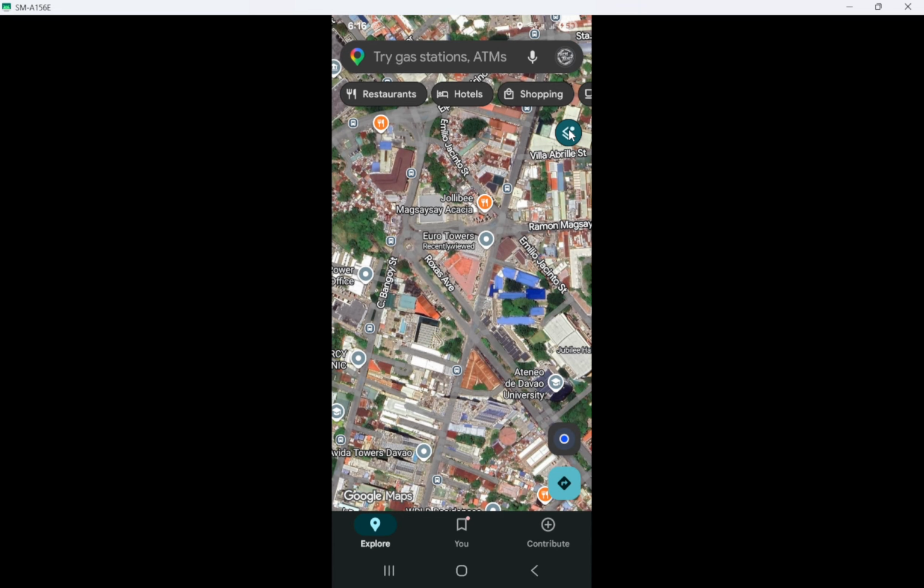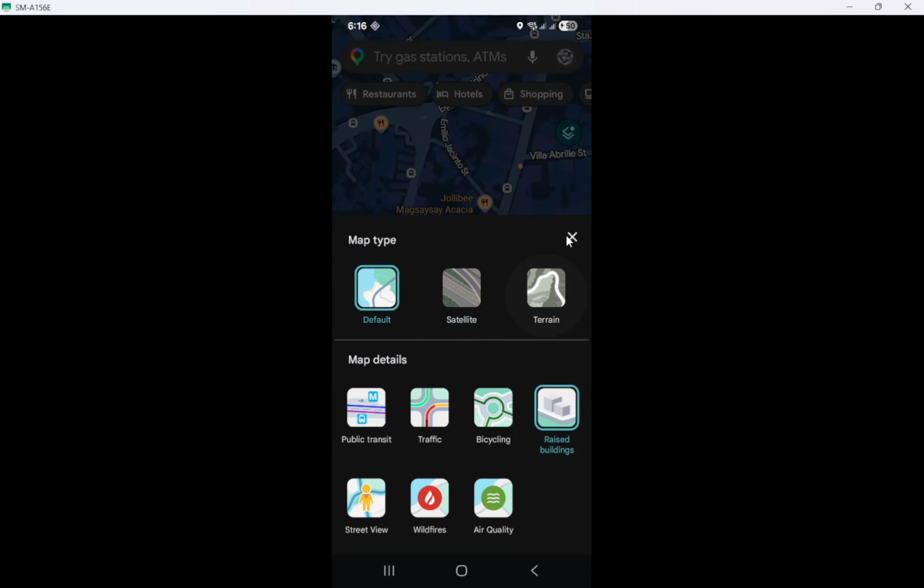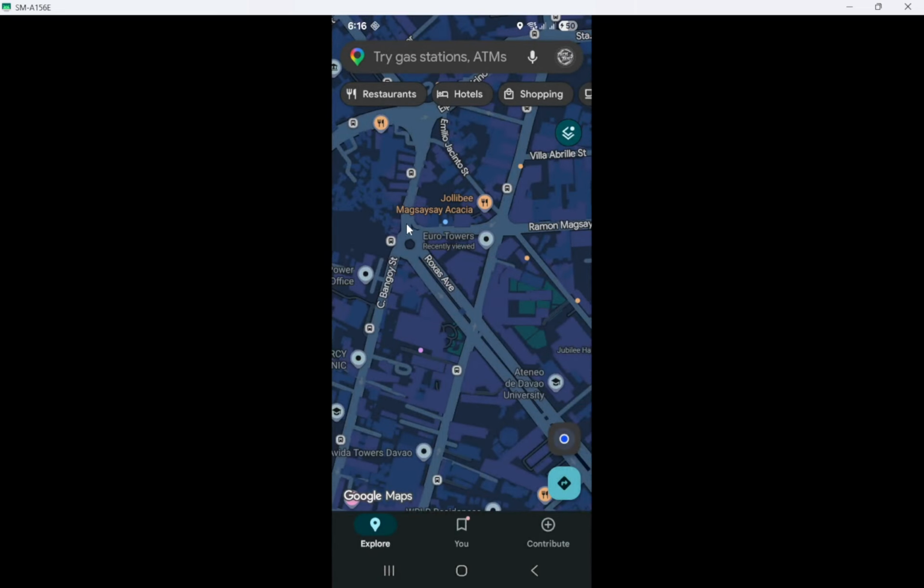Start by opening the Google Maps app on your Android device. Look to the top right for the Layers button. It looks like a stack of squares. Tap it, then under Map Details, select Raised Buildings. This turns on 3D style rendering wherever it's available.